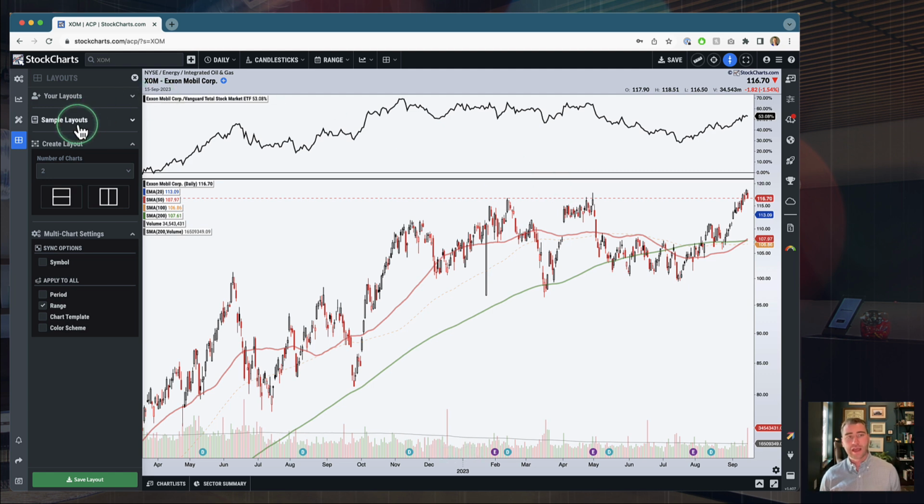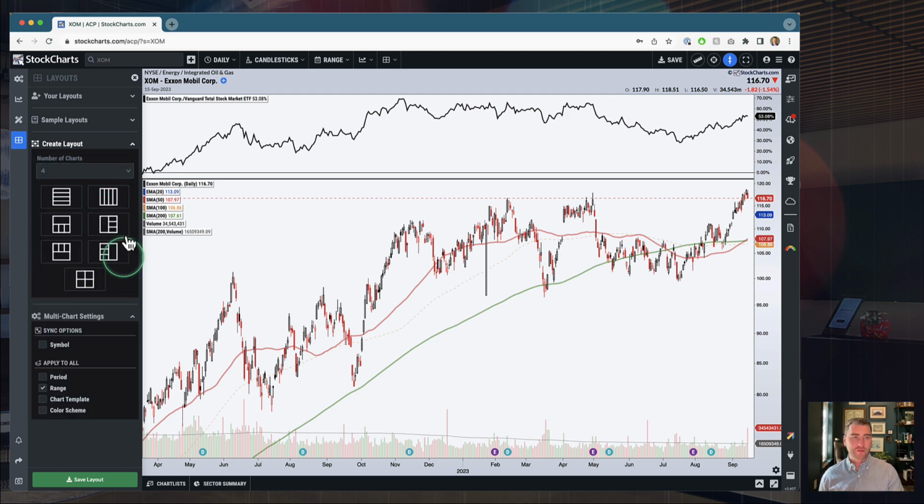And our sample layouts will really help you get kind of up and running with this feature, just like we had with those sample chart templates. Again, though, you can create up to 12 charts on the screen at one time in different orientations. We've made this very, very easy to interact with here as well. First up, what you do is select the number of charts that you want to see on the screen. For each number of charts, we will give you an option for different orientations that you can select.